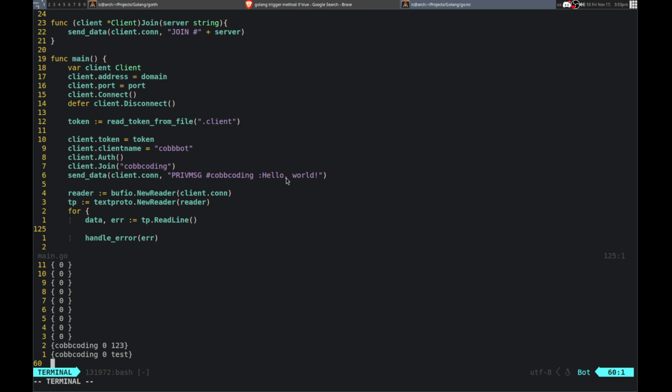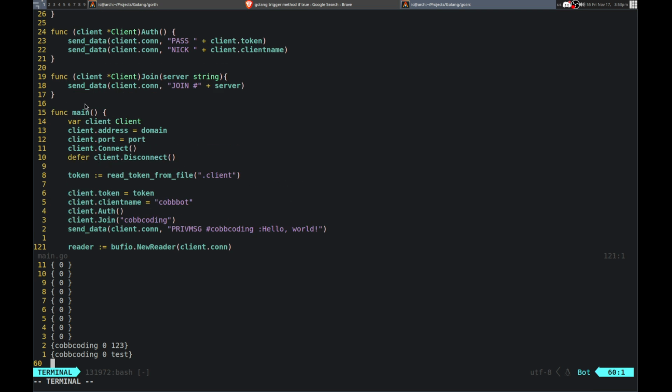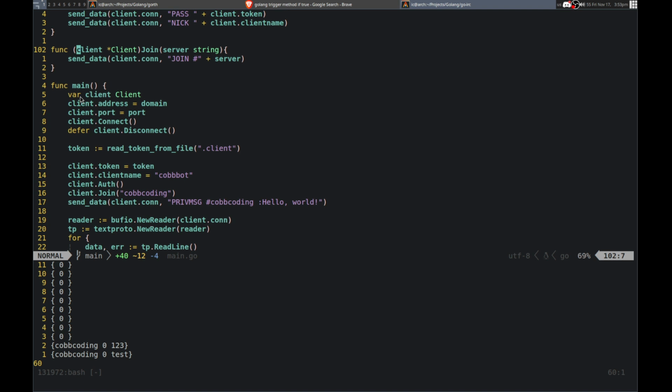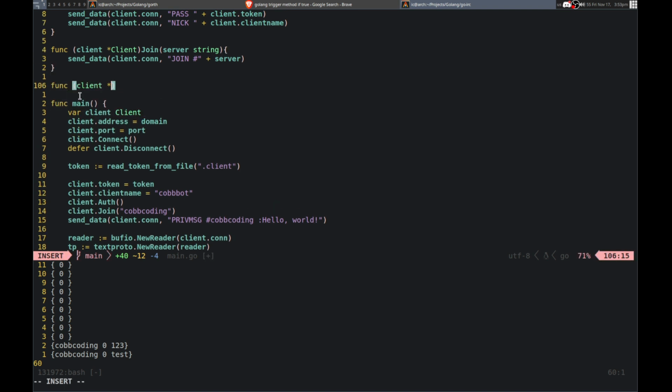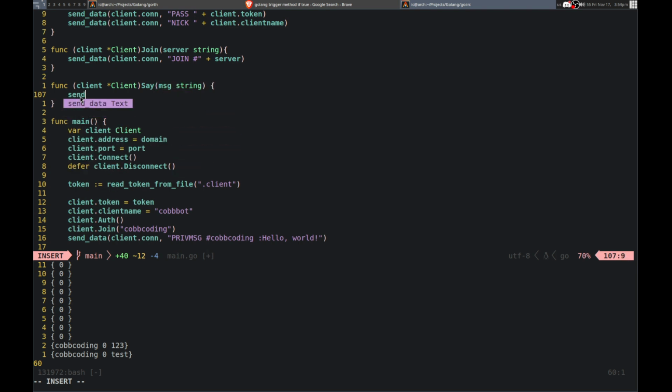This is just sending a message. So maybe I need a way to actually just say a message. So yeah, I can do that probably. So I can be client, and then say. And that is going to take a string. So message, which is a string. And then yeah, so we just do send data, client.com, and then we'll just send the message. So private message in the current server.